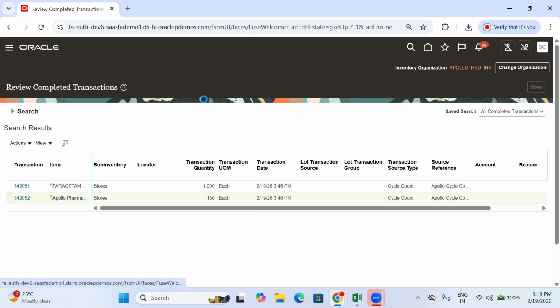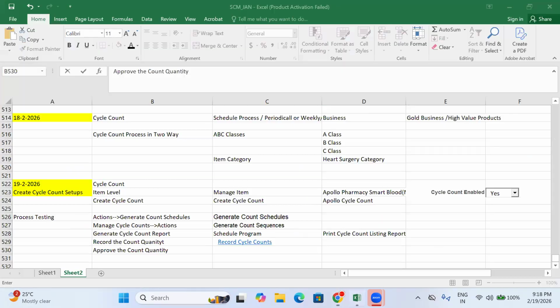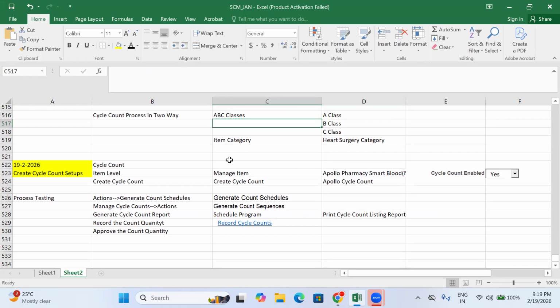So this is the way we can do the cycle count process by item category. ABC classification is one of the important ones. It will take another hour. The counting process is the same, but the creation of ABC classes and assignment sets takes 40 minutes. So tomorrow we'll discuss this topic, ABC classification. Then inventory will be completely closed.